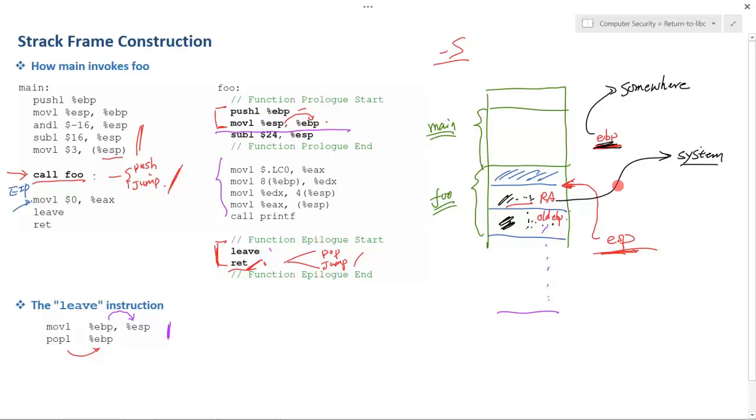Now you jump to the system function. The beginning two instructions of the system function are going to be exactly these two. The third one is going to be different, but the first two instructions are these two instructions. Now I want you to tell me where you put the address for /bin/sh. It's going to be somewhere on here, but exactly which location? I want you to find out.